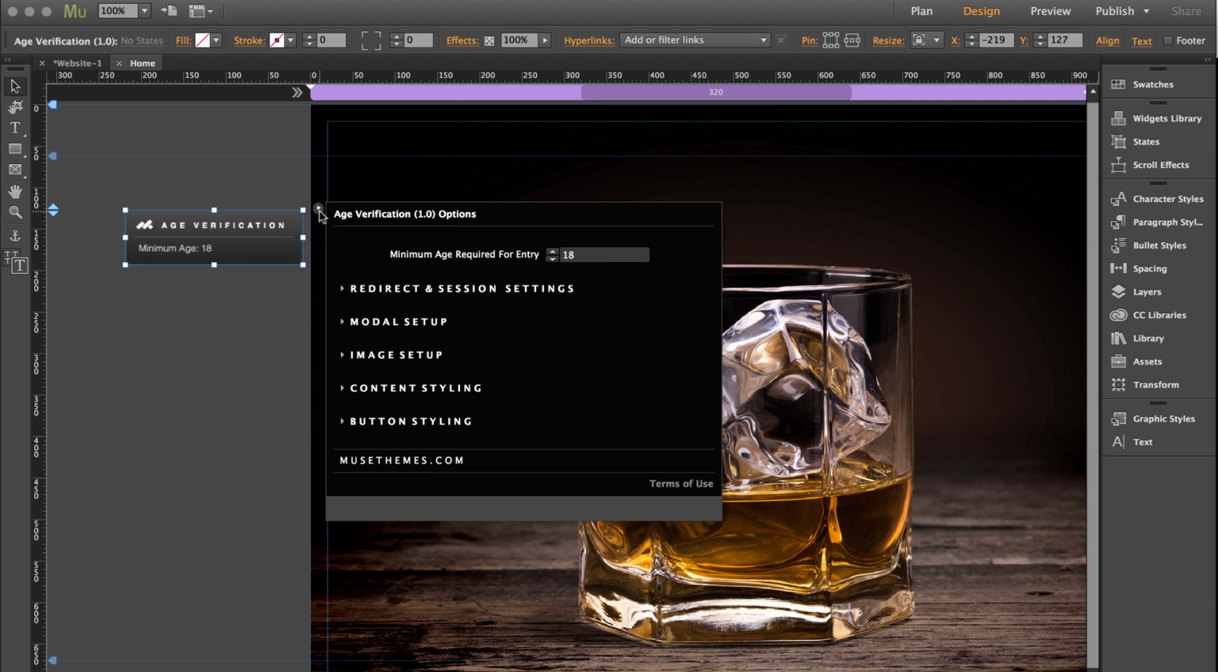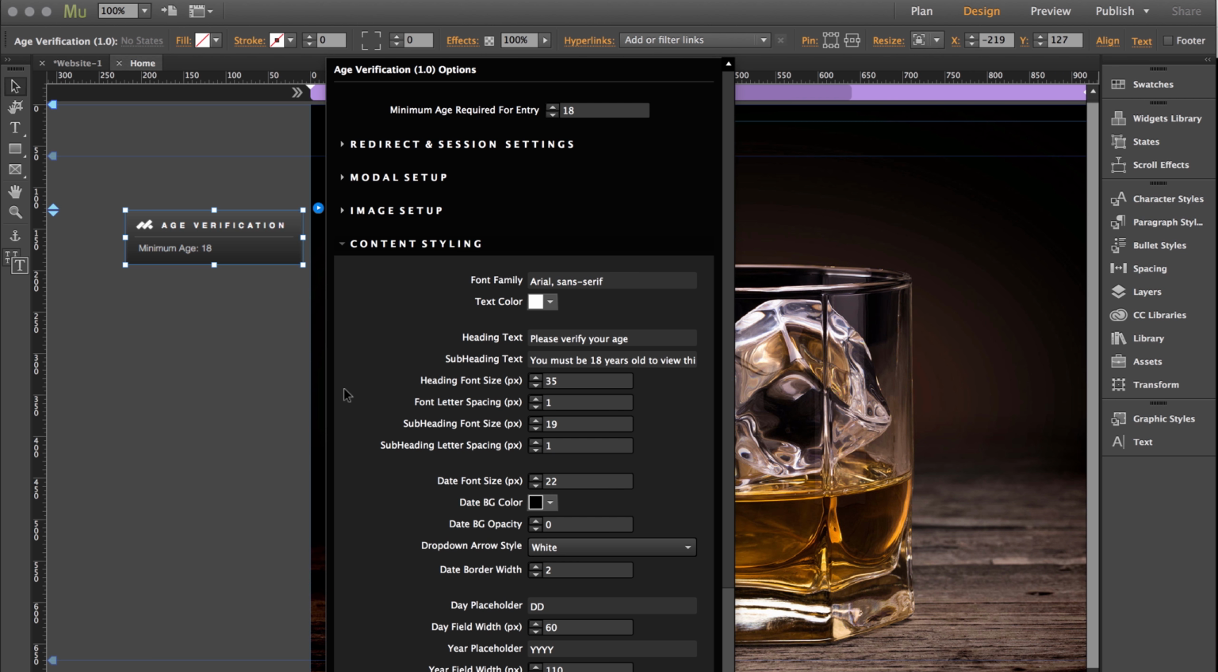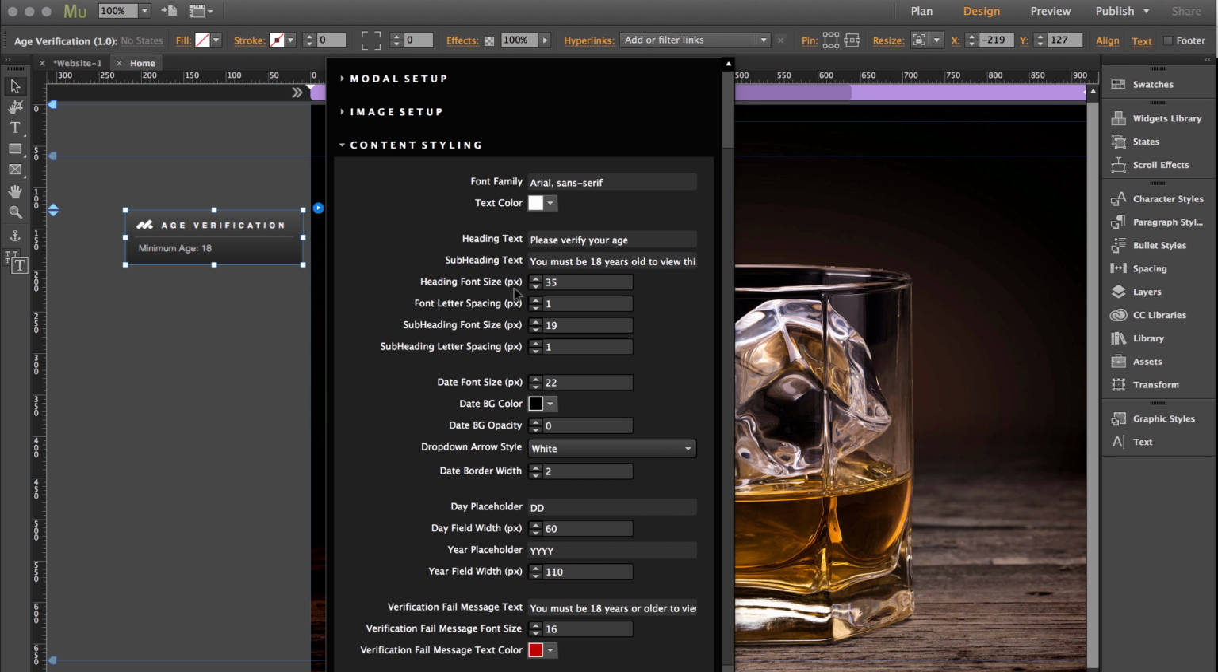Next settings we have in the option panel here is for content styling. So this one looks a little bit bigger. Basically, these are the settings to style up your text, customize your text, etc. So we can select our font family, of course, here at the top. We could do a different text color if we wanted.